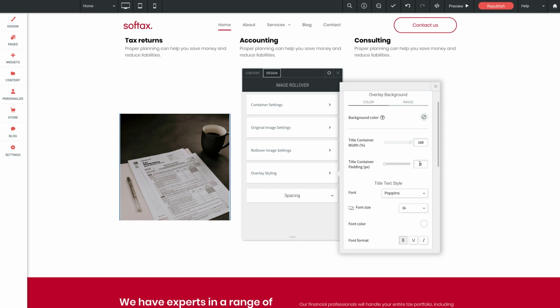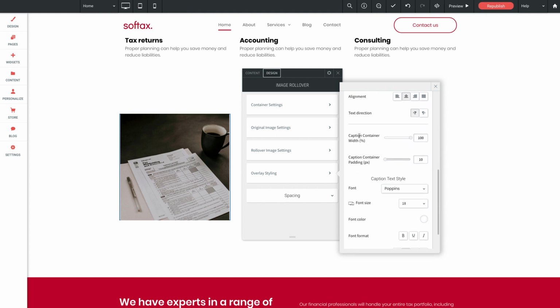This sets the padding on the left and right side of the title. So use padding here if the title is too tight to the edge of the image. Both of these settings are also available for the caption text by scrolling down to that section as well.